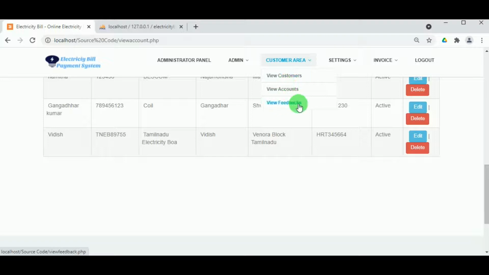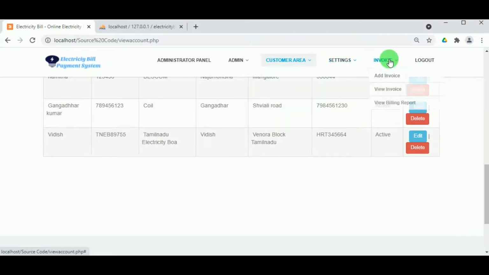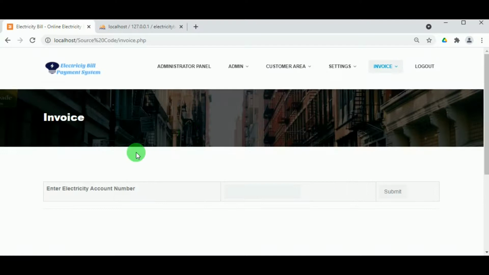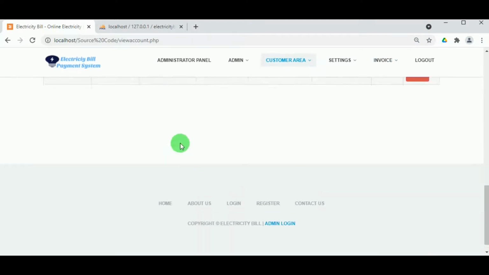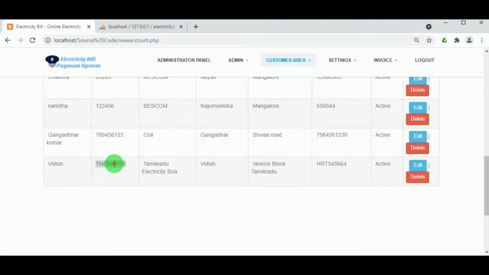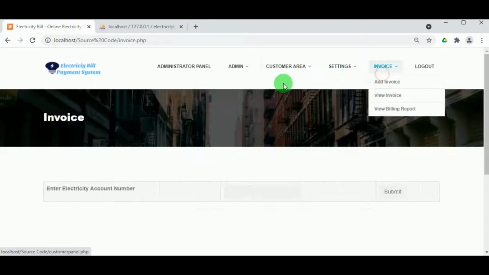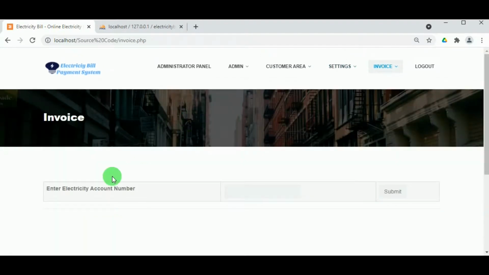Under view feedback, if the customer has given feedback, then it can be viewed. And in invoice, in add invoice, the electricity account number of the customer must be selected first. So let us view in the accounts and copy the account number of the customer that we have registered. In the add invoice, let us enter the account number and click on submit.